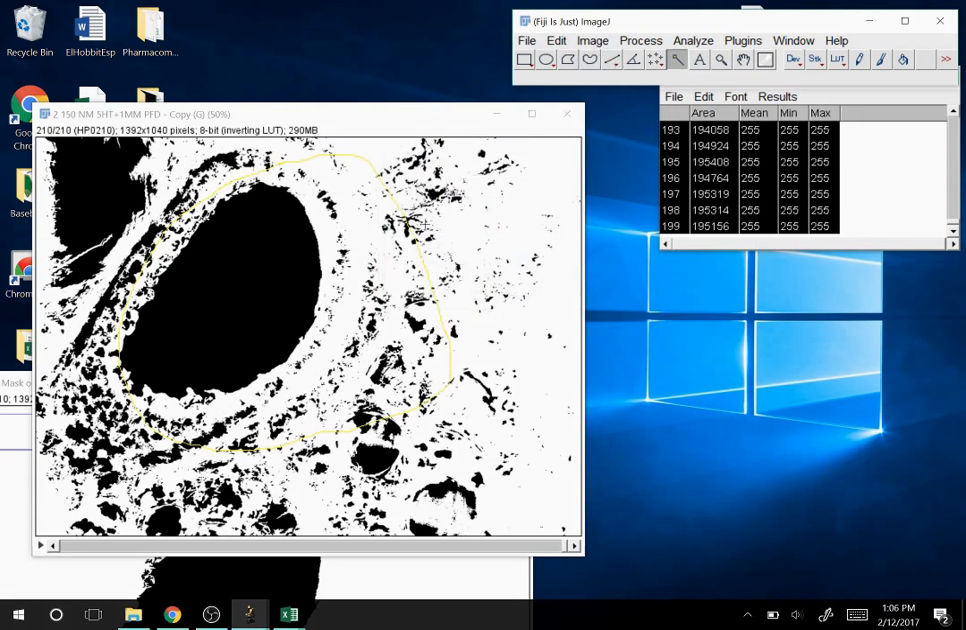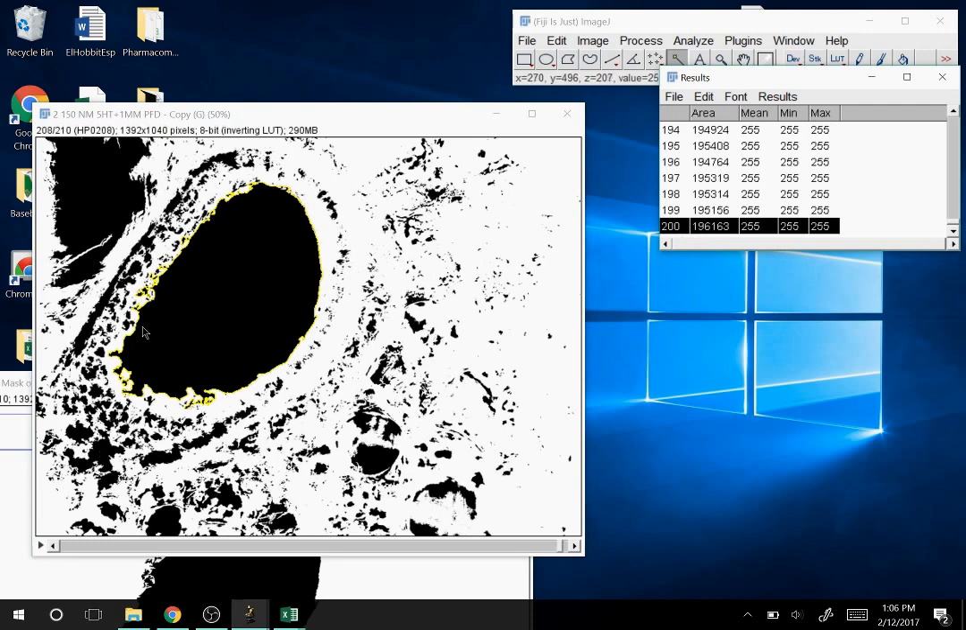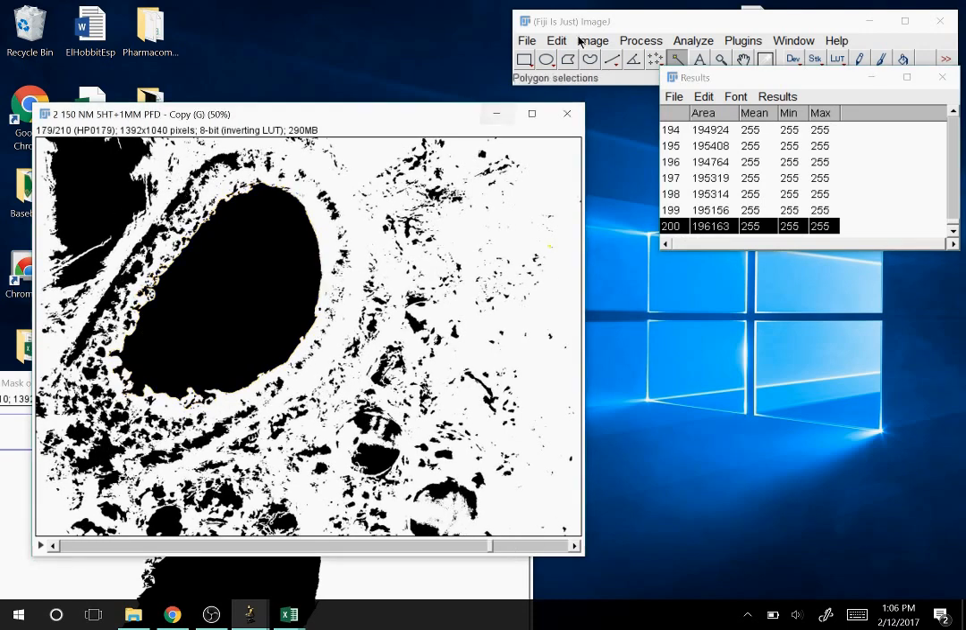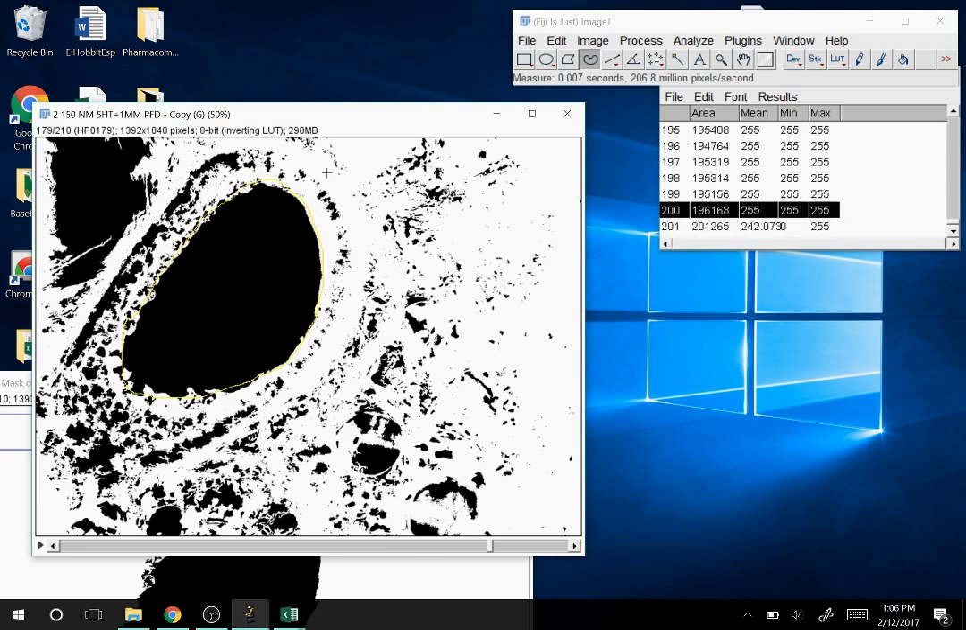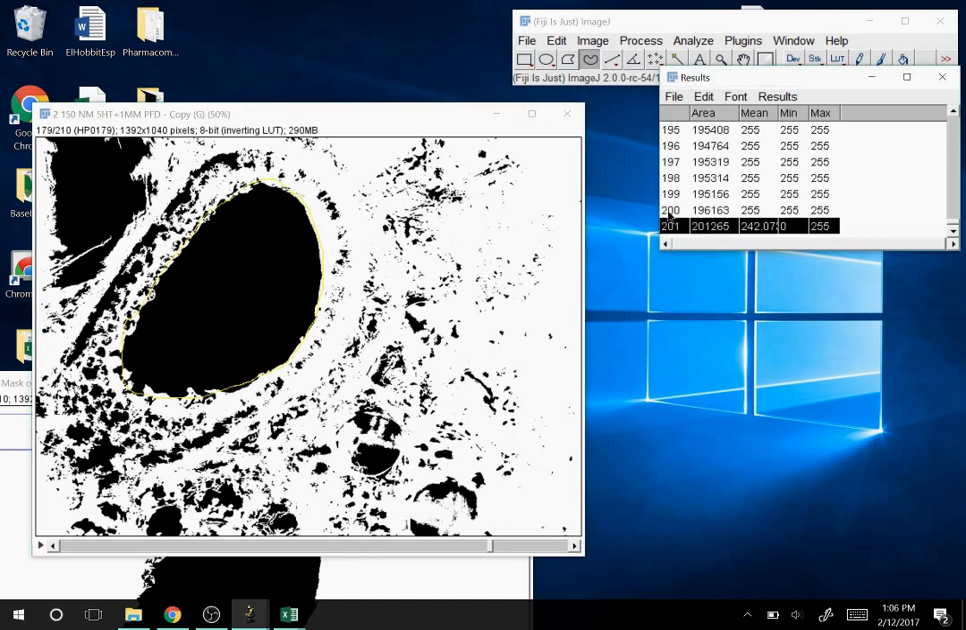Other things you can do, you can use the wand tracing tool sometimes to select your airway, and then you can do Control M, and that'll automatically measure that. So sometimes that's handy. You can also obviously use freehand selection to draw a border around. And then do Control M, and that'll give you another value as well.